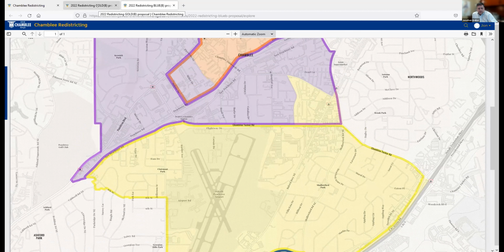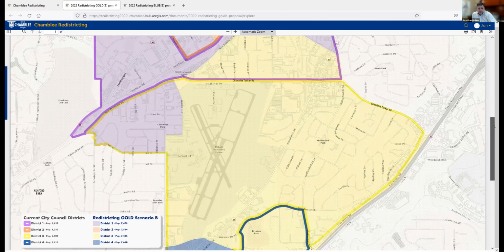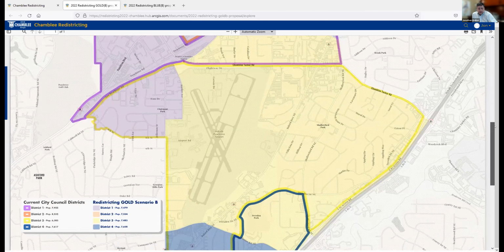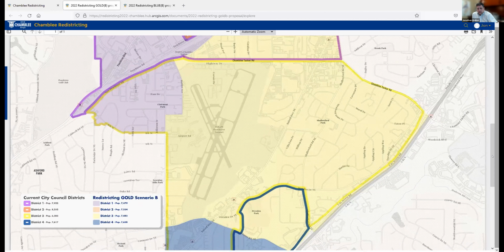In the gold proposal, we had a pretty significant shift. We shifted this area into District 2, and you can see between the kind of purple and gold what that shift would be. We looked at this basically from a statistical standpoint. The population is much more evenly distributed. You can see that I believe everything is within 1% or 1.5%. So all the districts are very close in the same population.